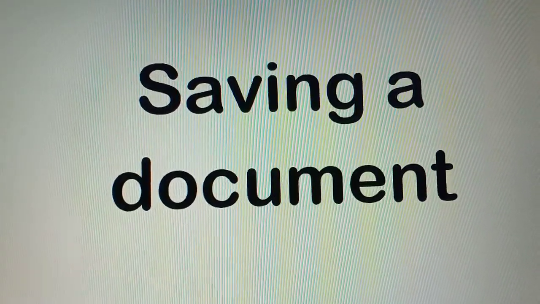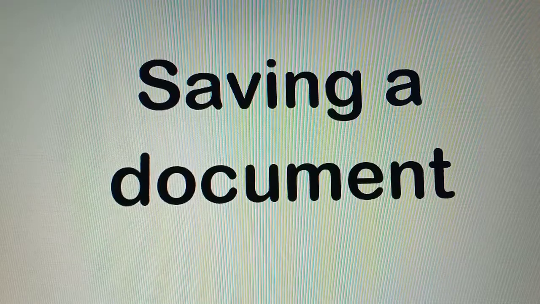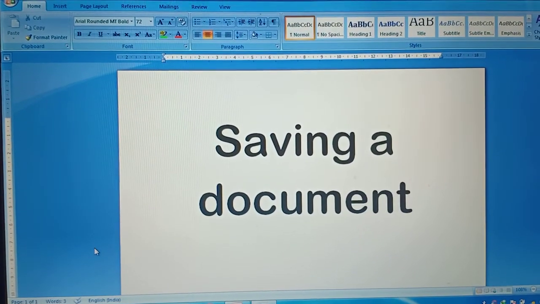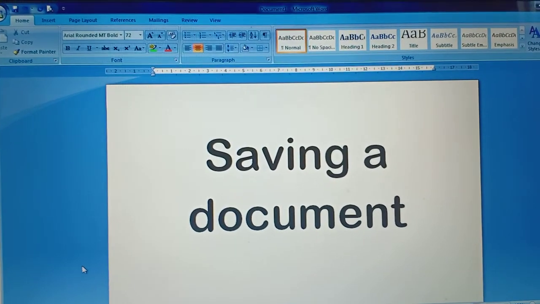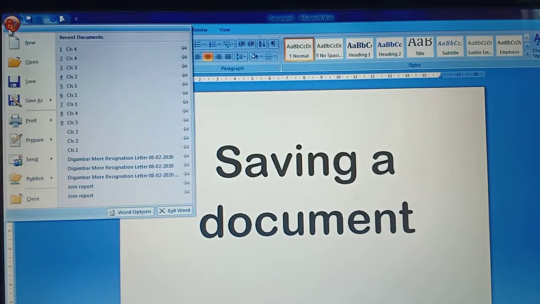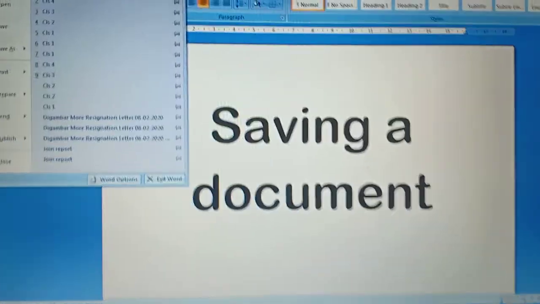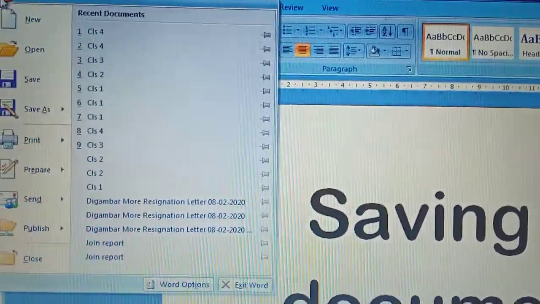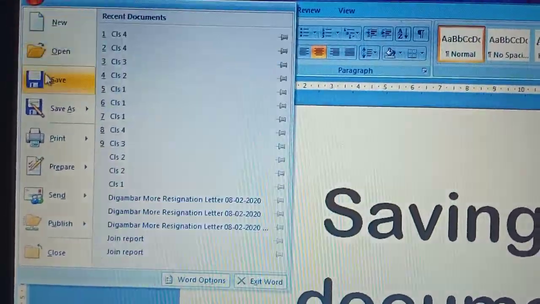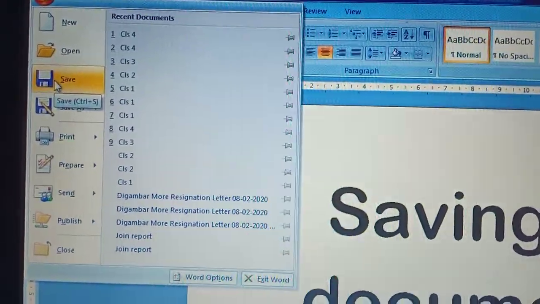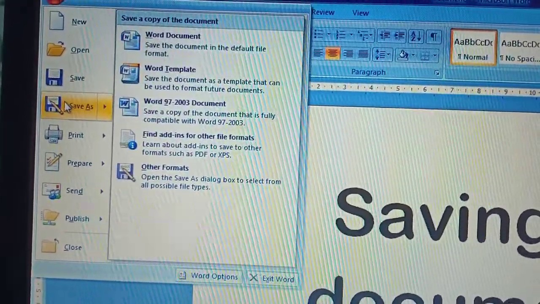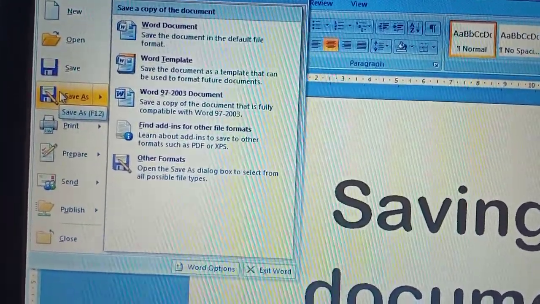So see what is the process to save a document. If I want to save this document, first click on the Office button. See, a menu came. See here, the save and save as options are there. Save and save as, both do the same work. Click on save as.